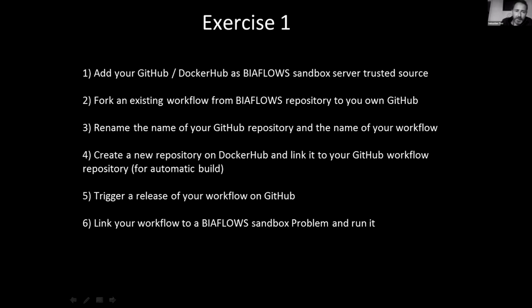There is a step missing, I'm sorry, on the slide, but the first thing we're going to do is, of course, to make the sandbox aware that you're going to store some workflows on your own GitHub and Docker Hub. This is called a trusted source. So the first thing we will do together is to go to the sandbox server and add your GitHub and Docker Hub account as trusted source. This is the only way the system can check your workflow when you release it.